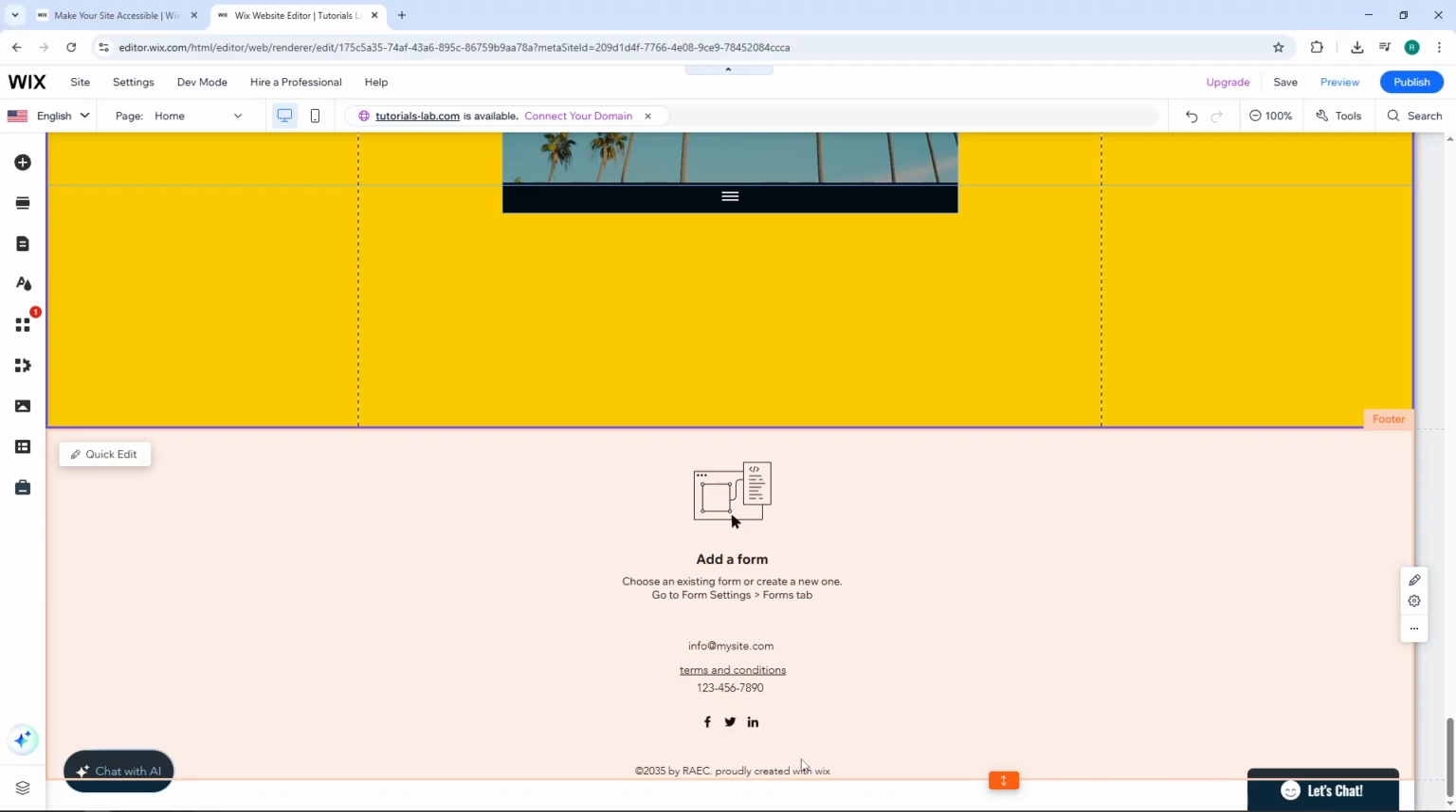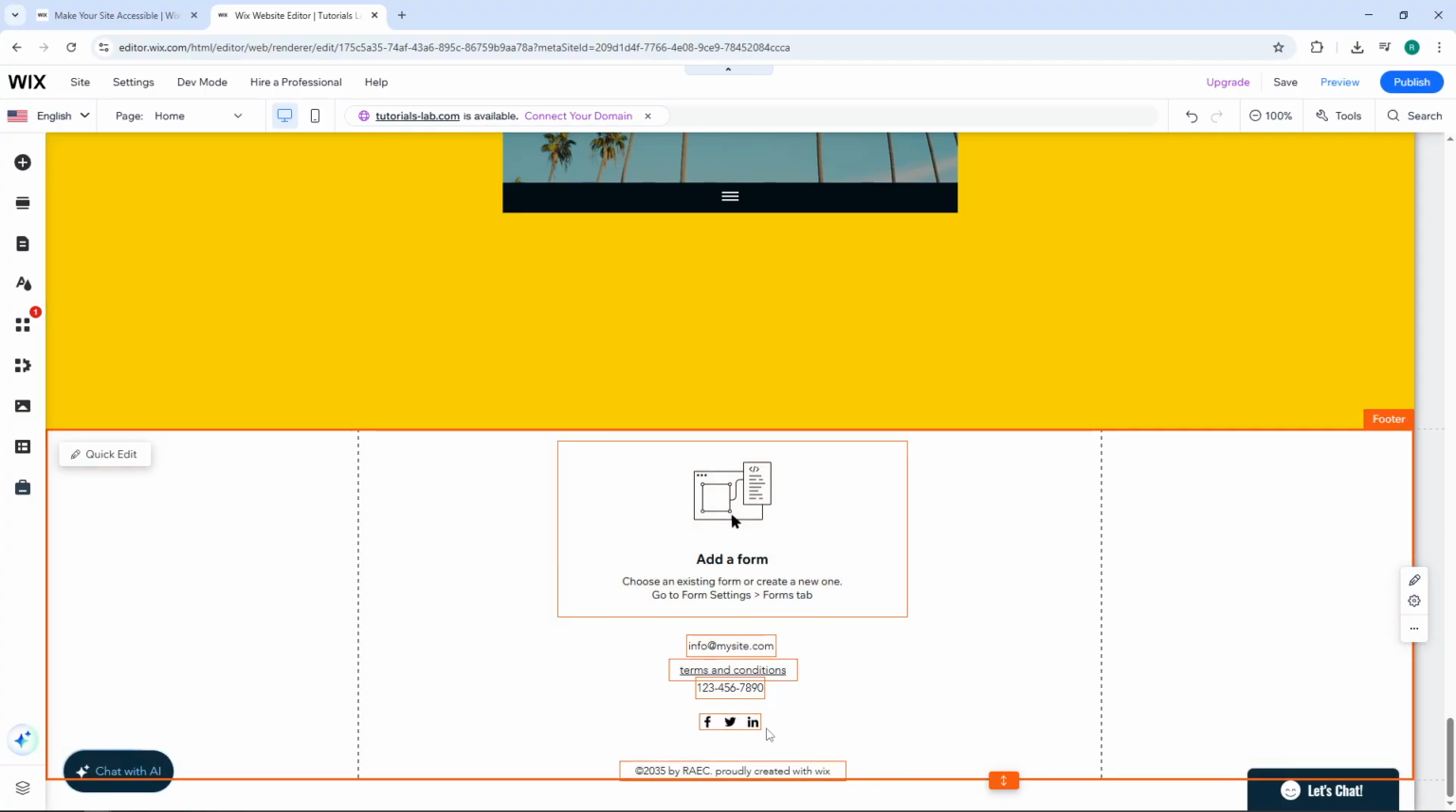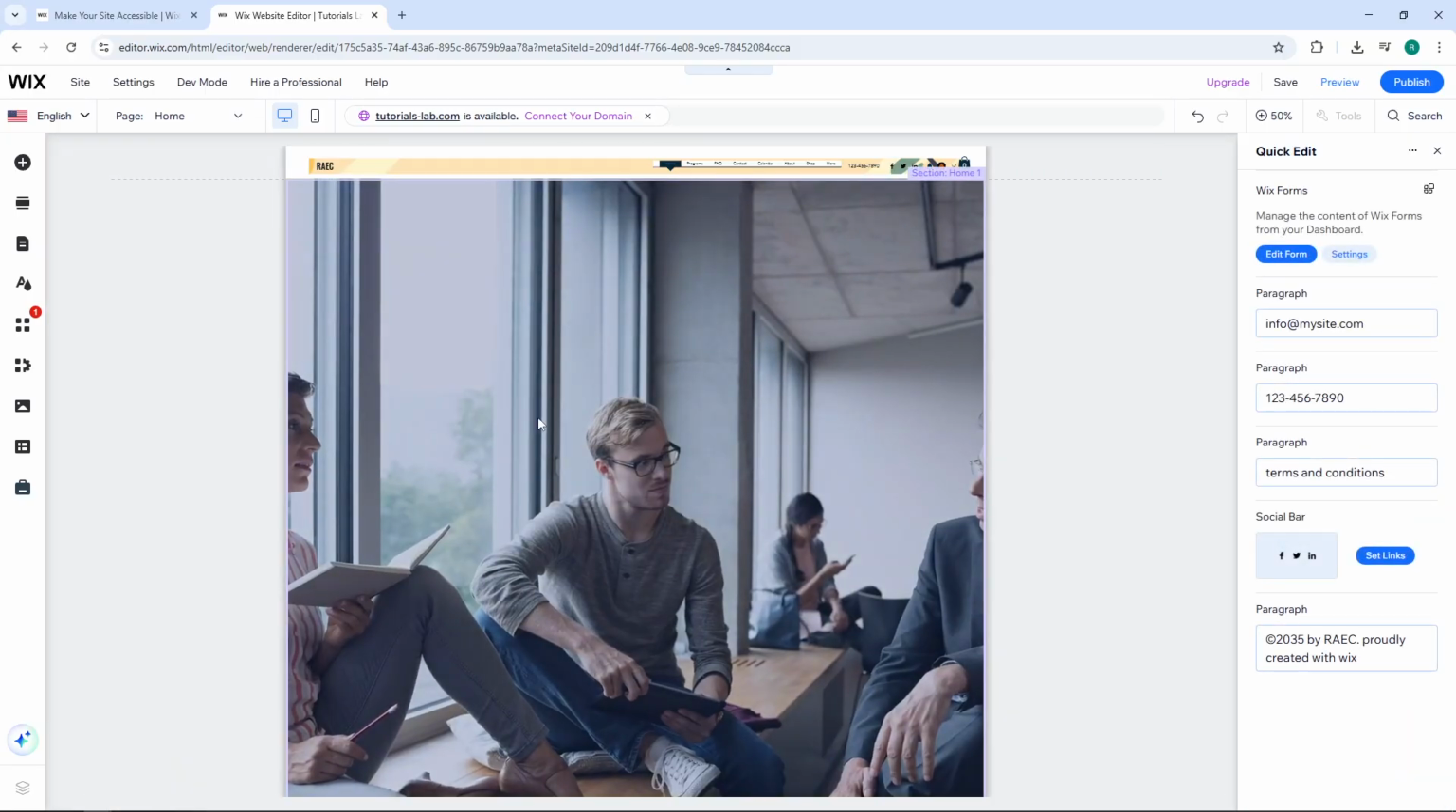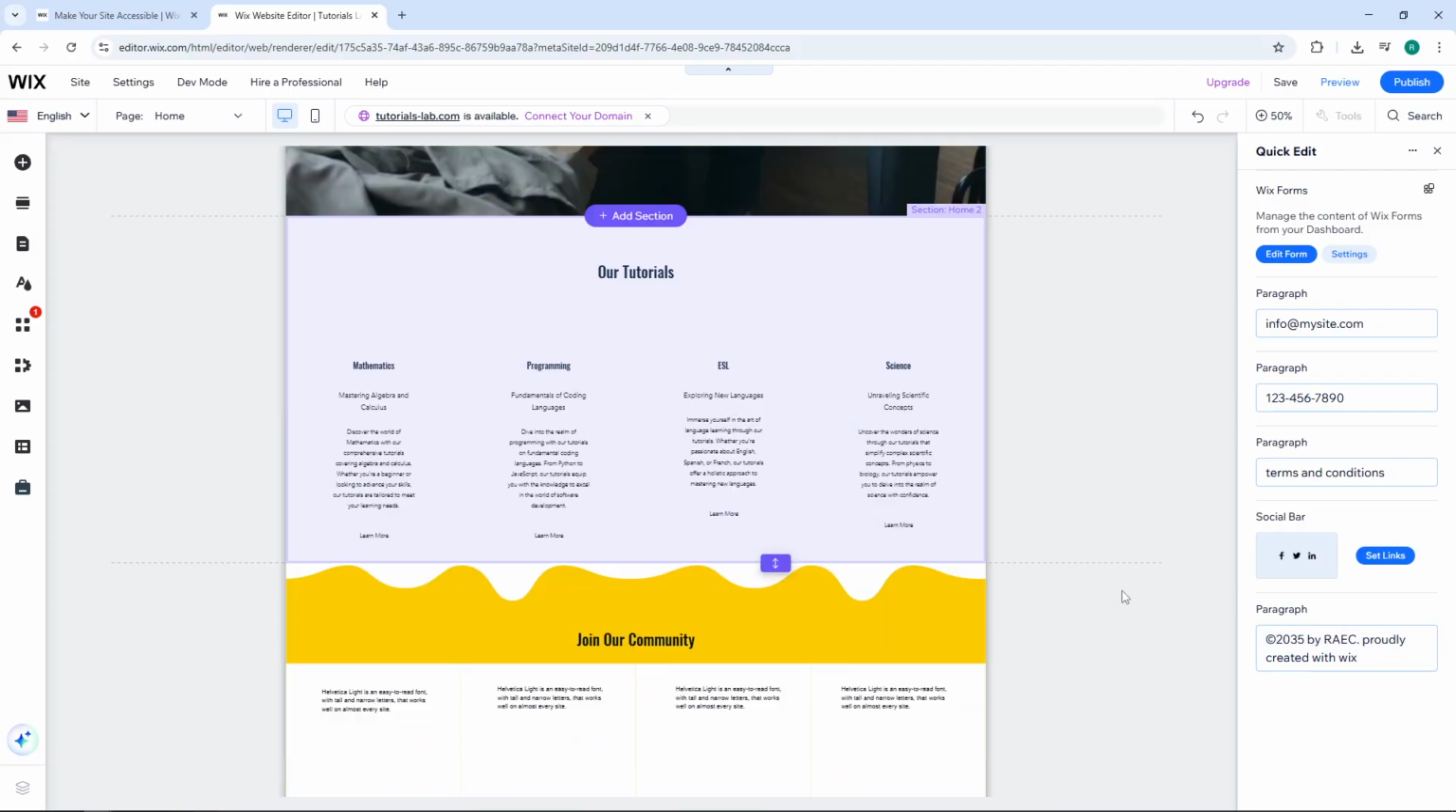Navigate down to the very bottom of your page and locate your footer. The footer is that section at the base of your website, and it's where the "Proudly created with Wix" text is usually placed by default. Click on the footer to select it. Once you've clicked on the footer, you'll see a quick edit button appear. Click on it and the right side menu will pop up on your screen.